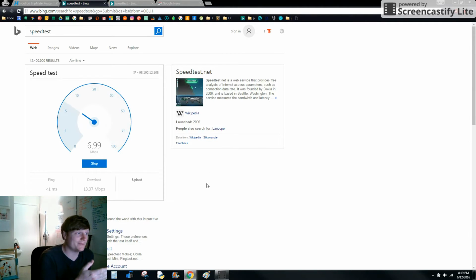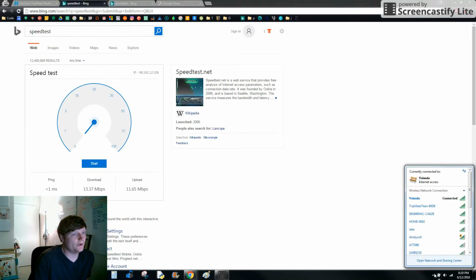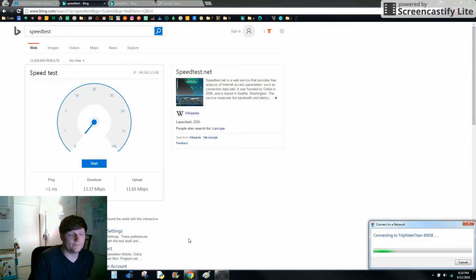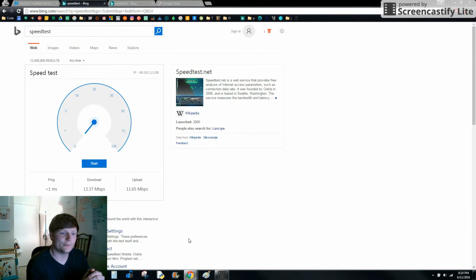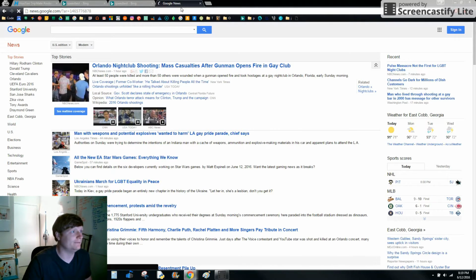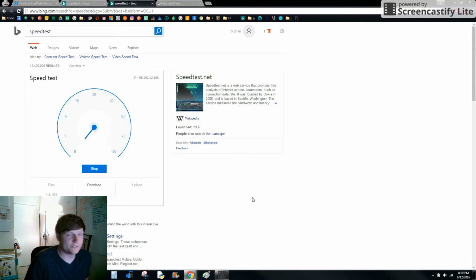This is through Comcast, supposed to be getting 25. But all right, so now we're going to connect to the TripMate's Wi-Fi, and just to show you how simple this is, because it's connected through the Ethernet cable, I'm already online. You don't have to do anything. So we can run a speed test.